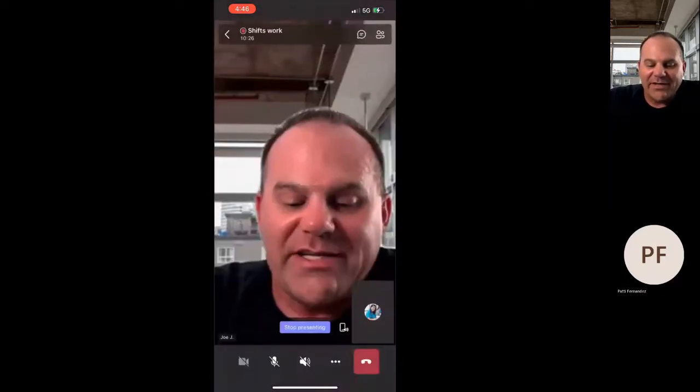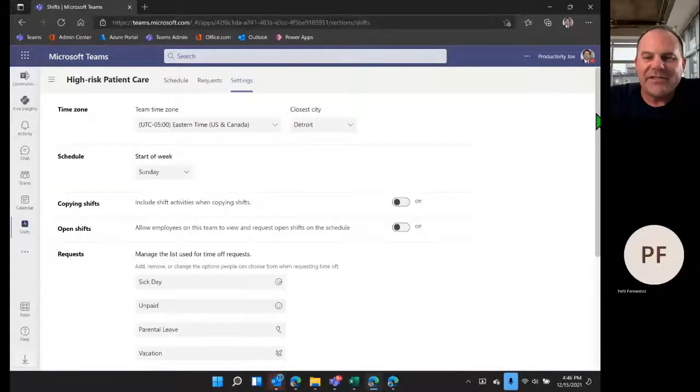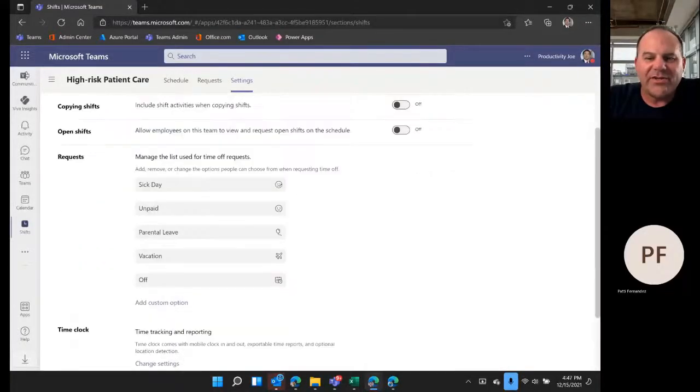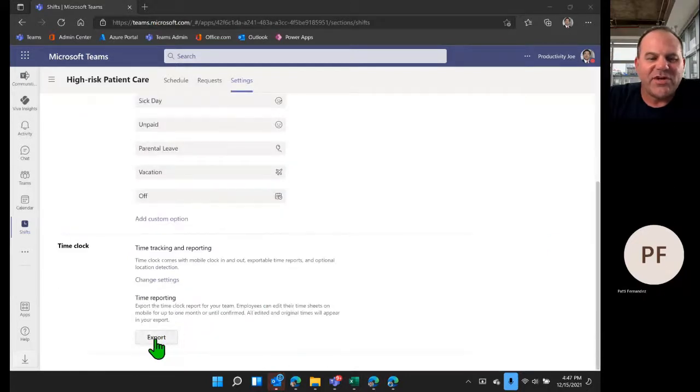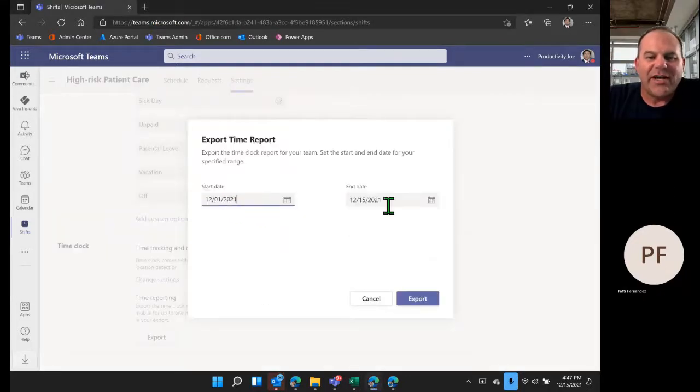Let me go ahead and move back to the desktop for two quick items. Share my desktop here real quick. And as that populates, so first off, let me jump back over to the manager view. So I wanted to share in settings, if I scroll down a little bit, this is where we would make those adjustments to match our leave policies for the organization. And then if I scroll down a little bit further, this is where I would export that time report, and I can choose the date range in which I want to export.